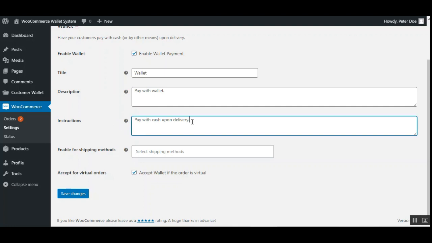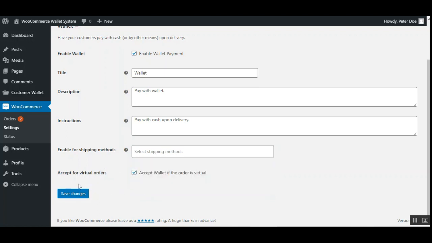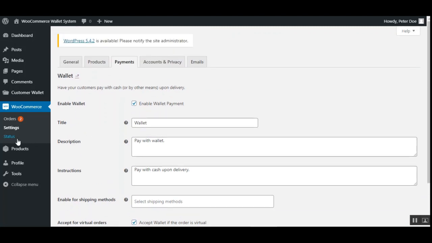Thereafter, you can set the instructions as well. For example, pay with cash upon delivery. Then you have enable for shipping methods. So here you can select the shipping methods that can be made use of by choosing them. And then you have the option to enable acceptance for the virtual orders as well. So if you want the wallet to be used for the virtual orders as well, then you need to check this particular accept wallet if the order is virtual option. Thereafter, you just need to tap on the save changes button. So that was the initial configuration.